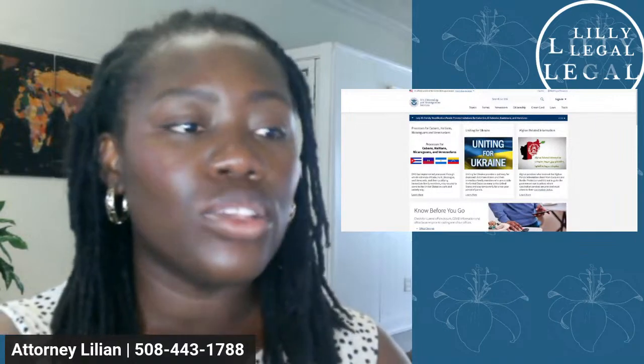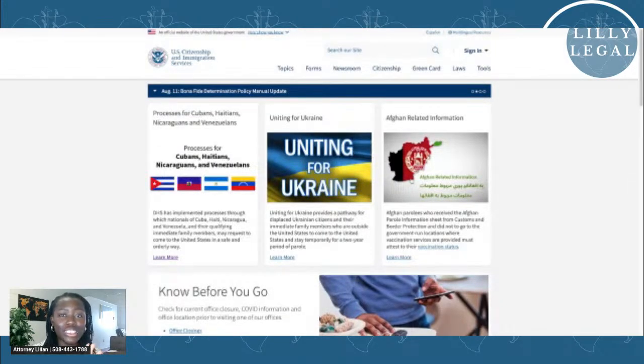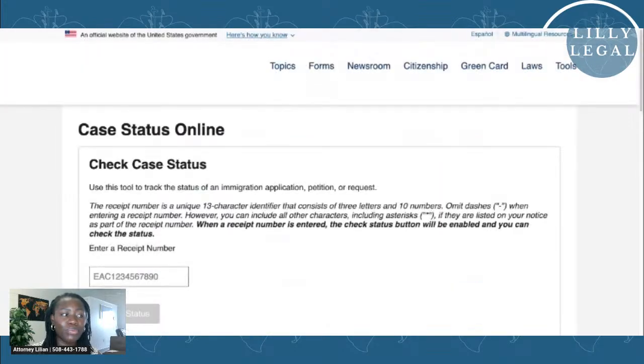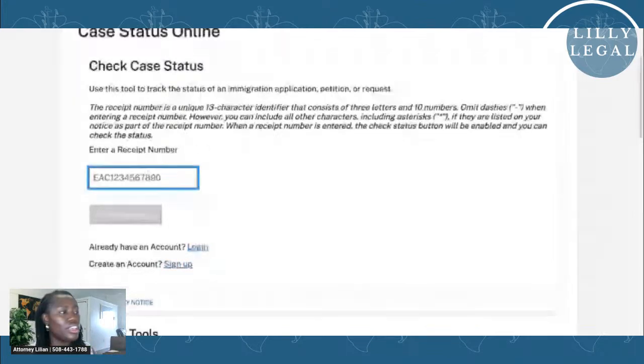And you do that by going to the USCIS.gov website. All right. So this is what it looks like once you get on there. Let me see if I can make this bigger for y'all. So once you get on here, what you need to do is go down to where it says manage your case. You can click on check your case status. And from here, they actually just changed the website. So this used to look completely different. So it still has some bugs, but it works.